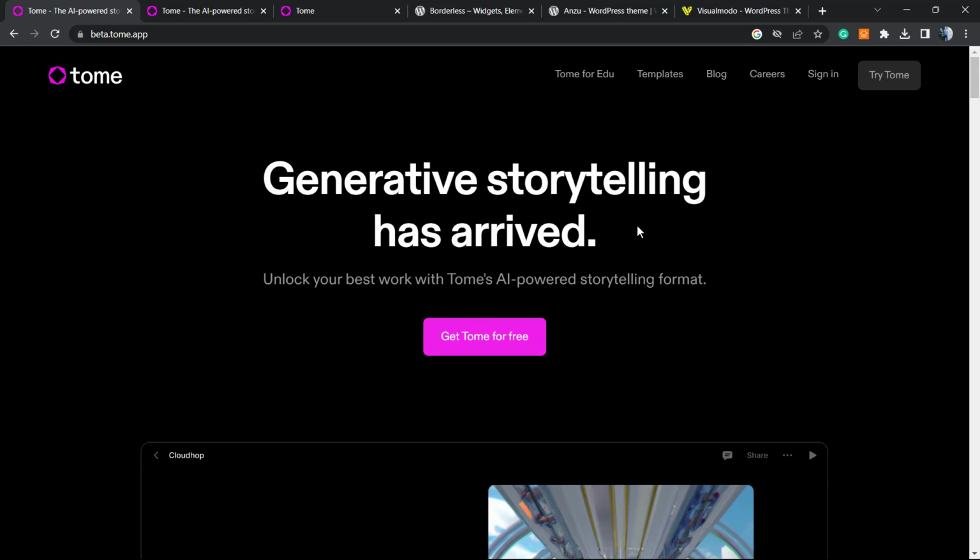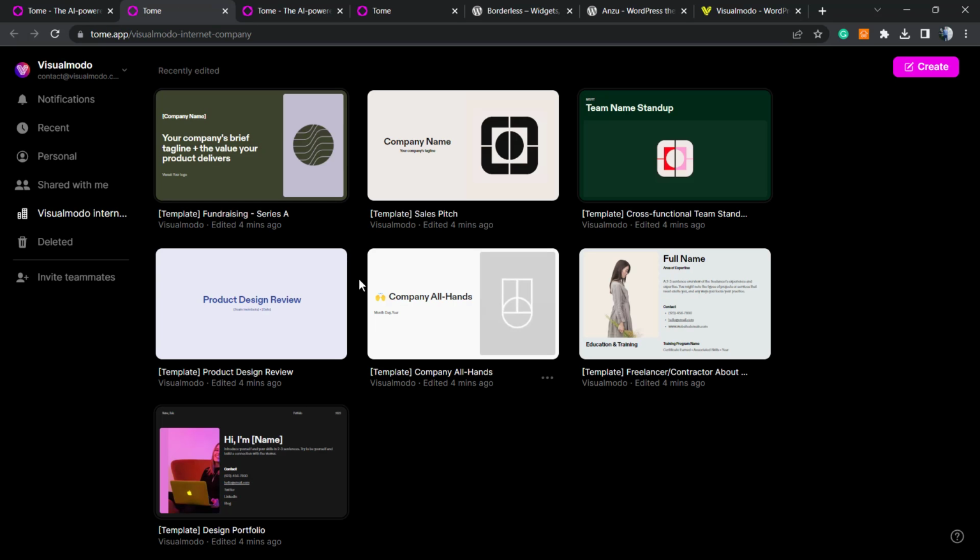So what to do, you can sign in, okay? Click right here. I'm already signed up, so I have no need to sign in again. However, you're gonna need to create your account. You can create with Google or Apple IDs. And you can use a pre-built template or just click on the create button in the upper right corner of your screen.